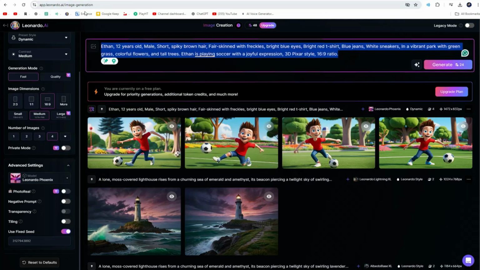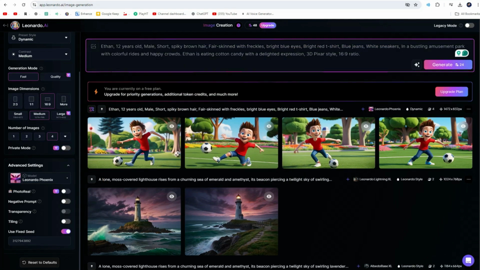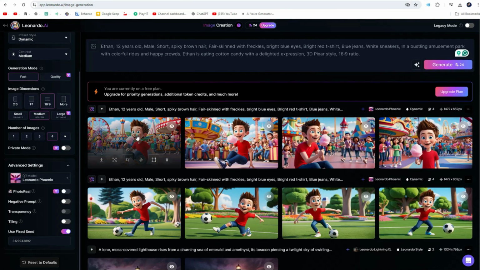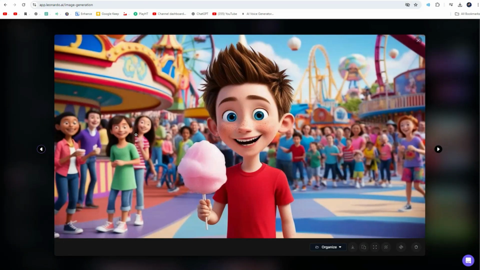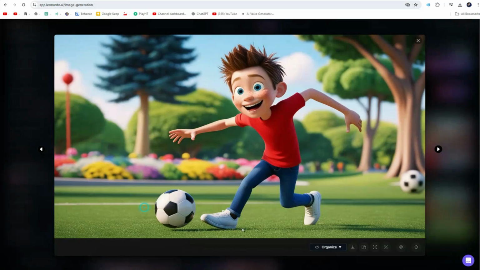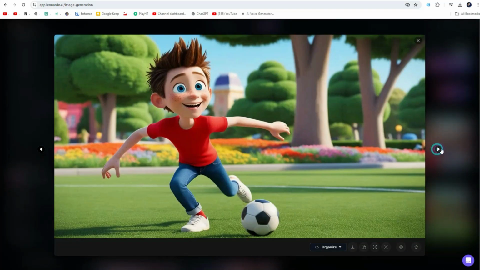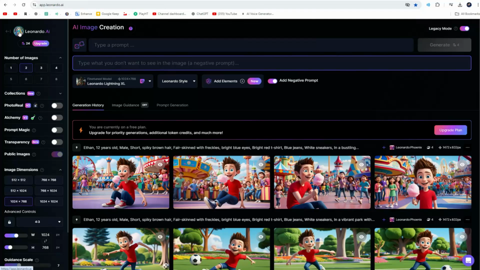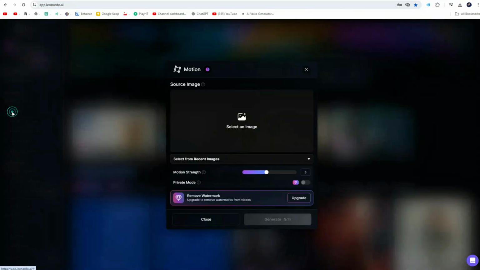You can try using my prompts. I'll include them in the description. Paste it here and click Generate. Okay, our images have been generated, where our character is in a crowd eating cotton candy. You can judge for yourself that it's the same character. You can also change its dress, etc. in the prompt. Let's move on to Leonardo's other tool, which is the motion generator.